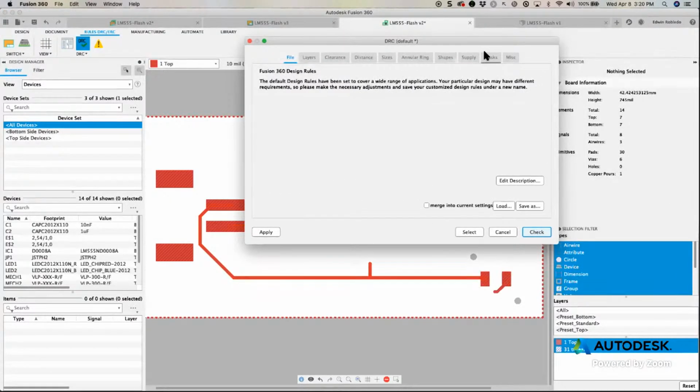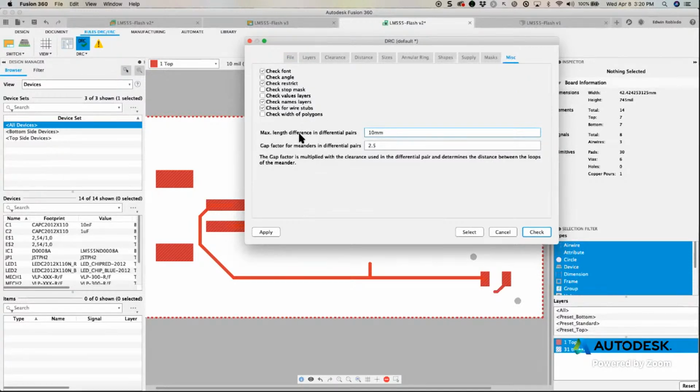Now, last but not least, we're on the miscellaneous tab right here. We're going to talk a little bit about differential pairs. The differential pairs setting is the maximum length of a differential pair, as well as the gap factor on differential pairs. I don't have a differential pair defined here, but in essence it's the way that you control the length of a trace on the board. And what this does is that it controls the amount of meandering that's going to be used on the board. Could you tell us a little bit about that, Jorge?